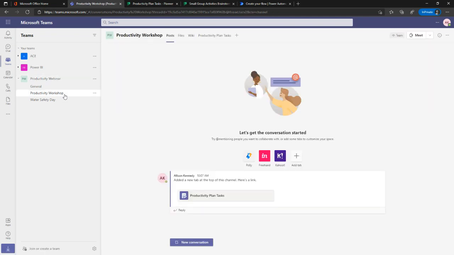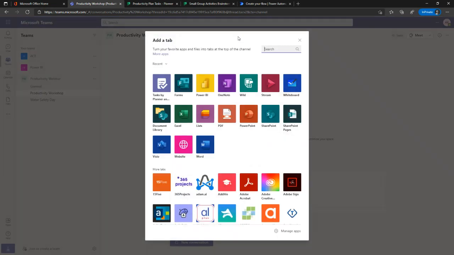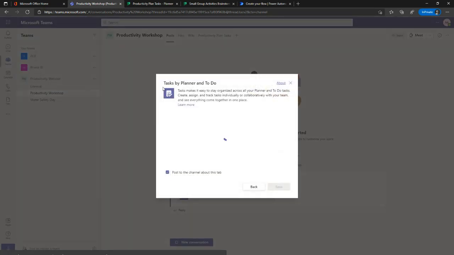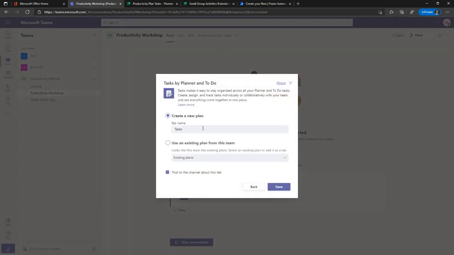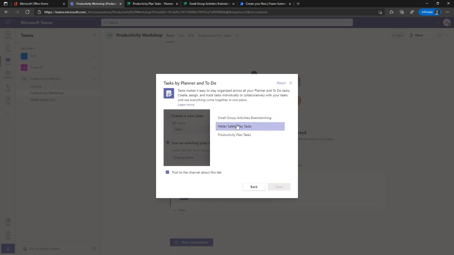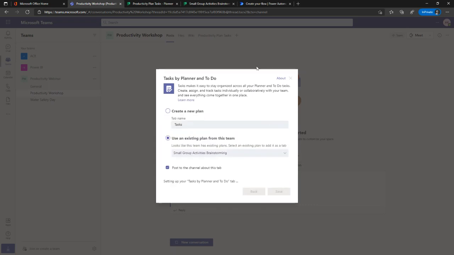So in order to make it easy for them to access and to find that plan, what I can do is add it as a tab. And because the plan has already been created, I'm not going to create a new plan this time. I'm going to use an existing plan from this team. And here you'll see a list of all of the plans that I've got associated with this team or this Office 365 group. So that's me and Mickey and Donald have access to all of these plans. And all I'm doing here is creating a shortcut to this plan.